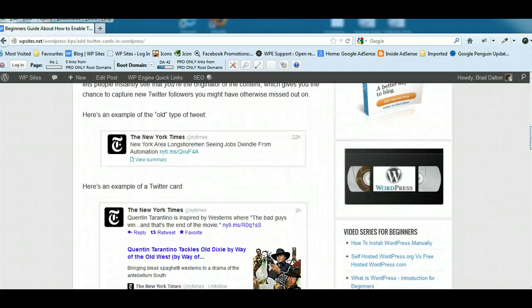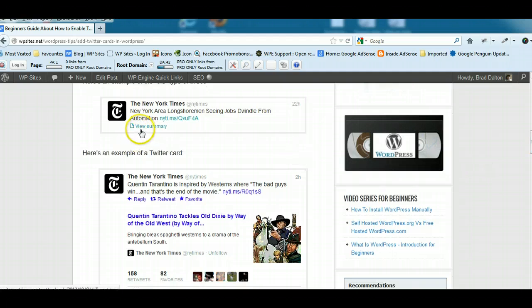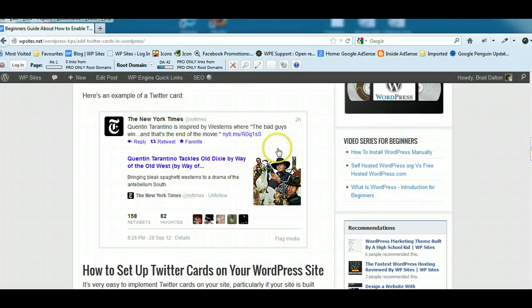If you look at an example of an old tweet, it's fairly small. You can see there's normally only a little bit of text and also a link. With Twitter cards, there'll also be a link called View Summary, and when you click on that, it expands and you get a lot more information. You get a featured image which can be pulled from your post. You'll get the full post title, plus a meta description of the post as well, and there's a lot more information available, so it does produce a lot more click-throughs to your site.